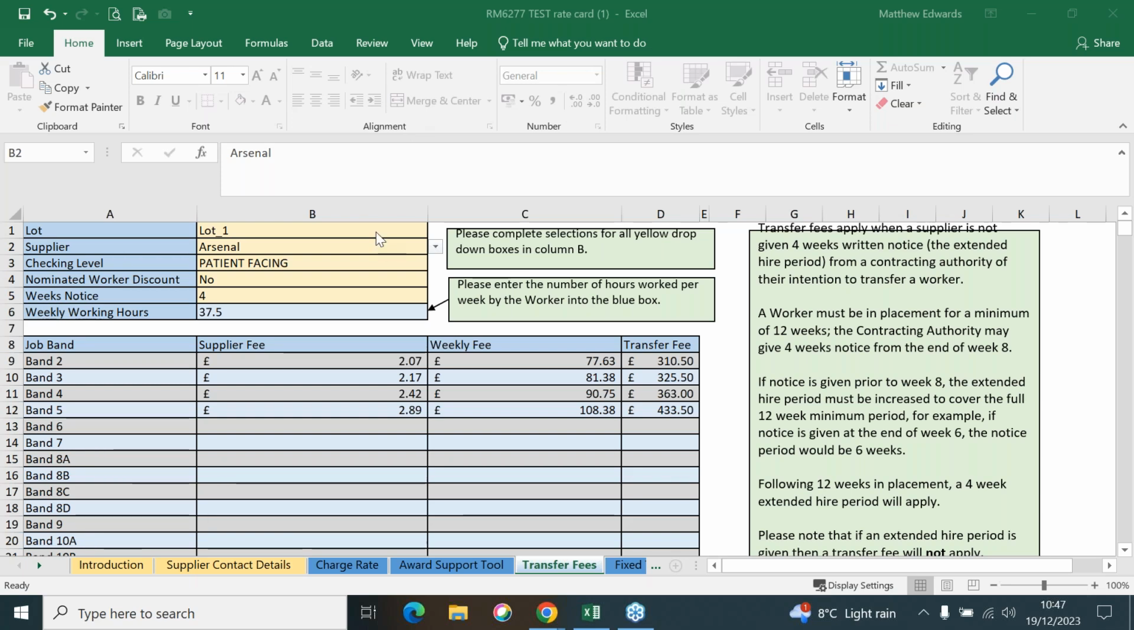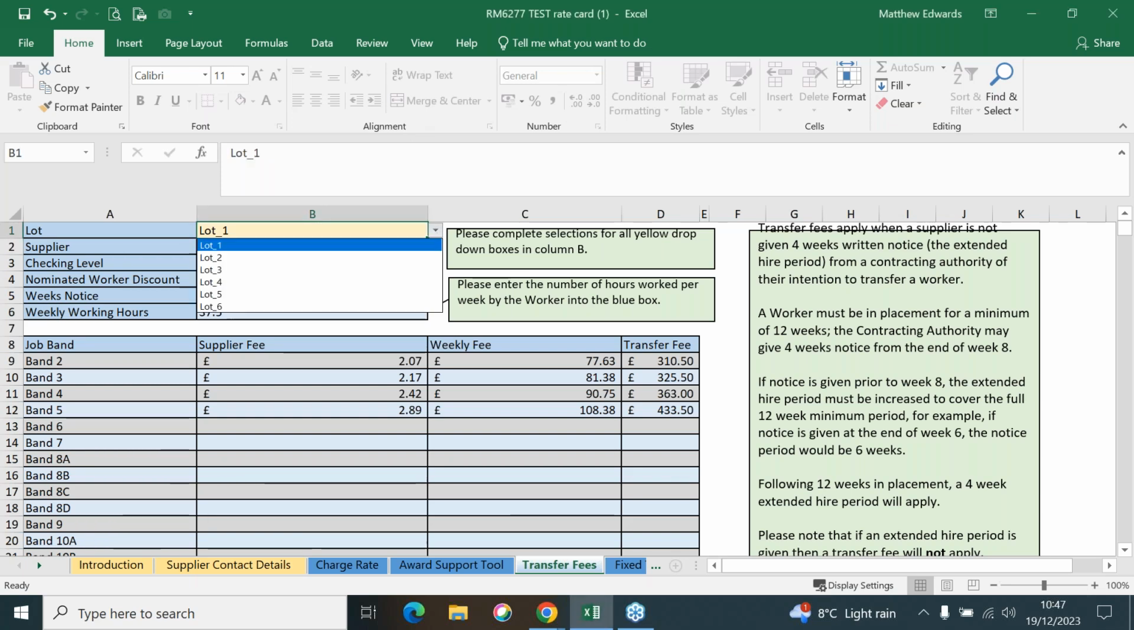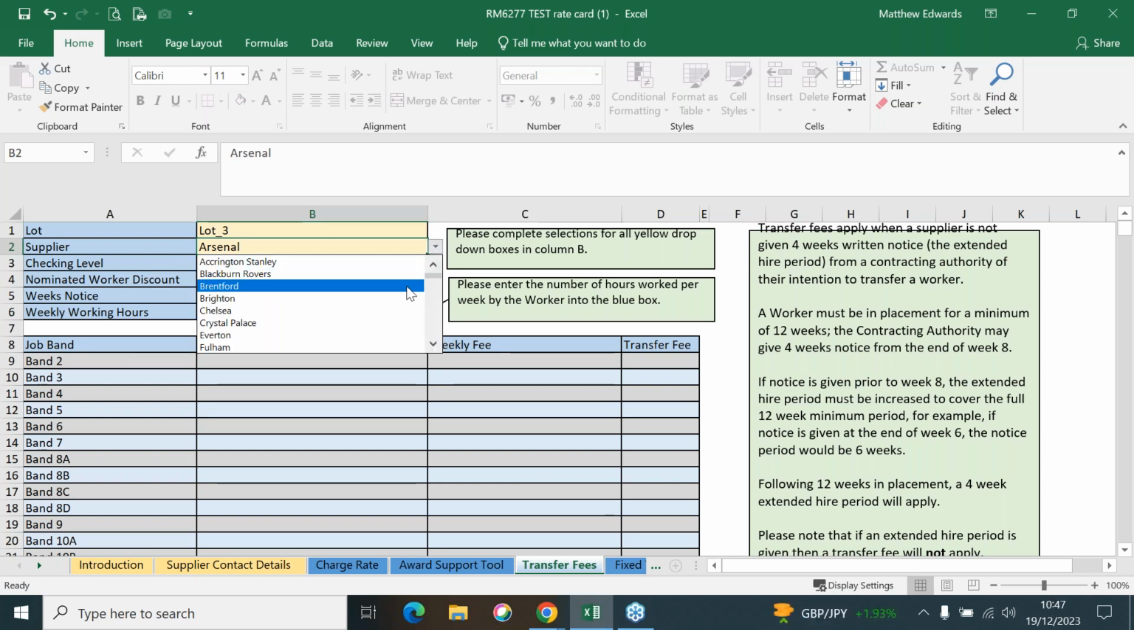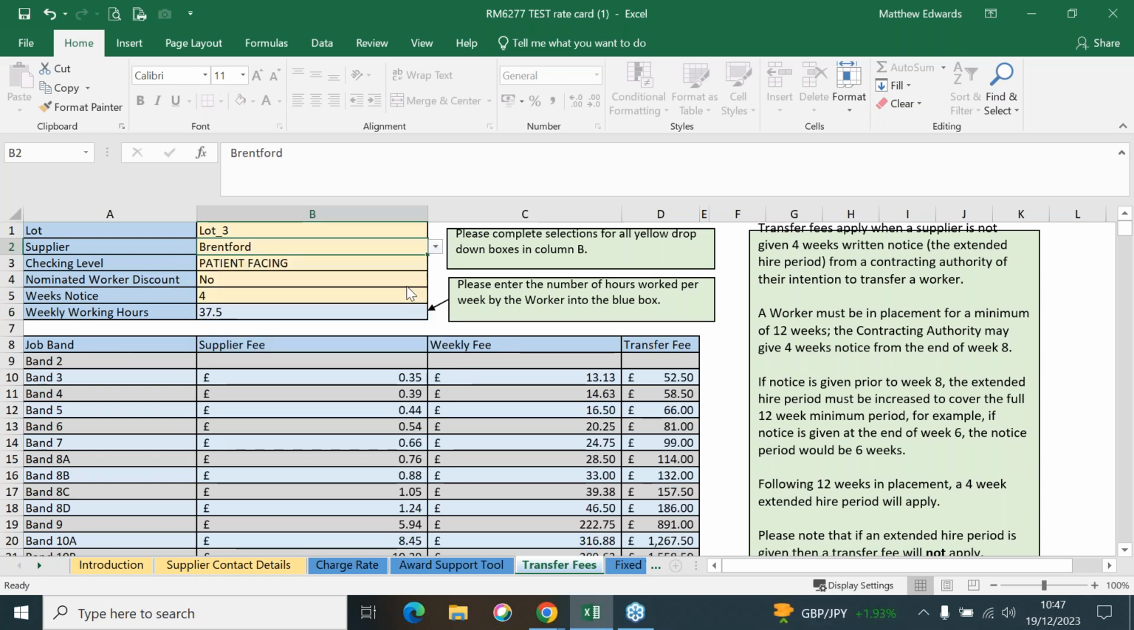First, select the lot. In this example, lot 3. And then the supplier involved. Select Brentford. The checking level and the nominated worker discount need to be specified, as this is linked directly to the supplier fee. Select with disclosure and no nominated worker discount.